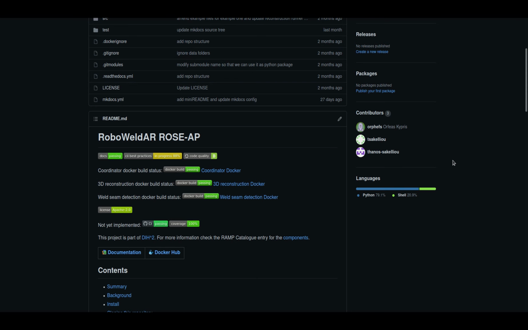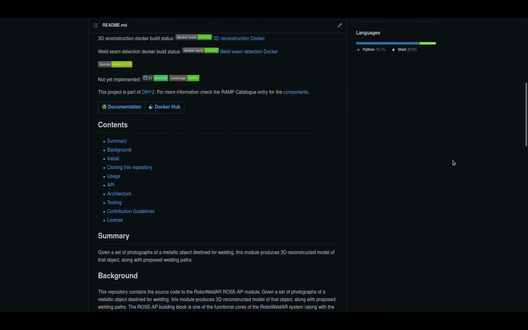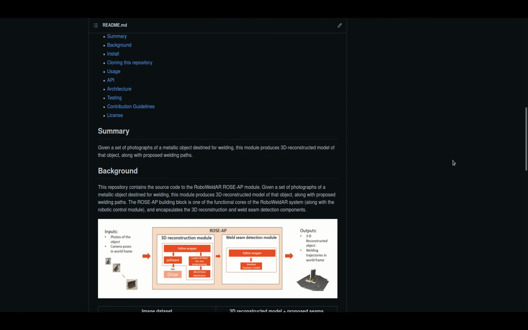So what is the RoboWeldAR ROSE-AP? Given a set of photographs of a metallic object that is destined for welding, this module can produce a 3D constructed model of that object along with proposed welding paths.